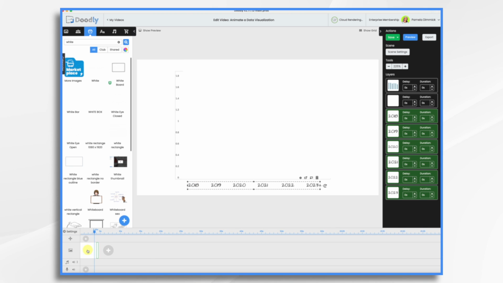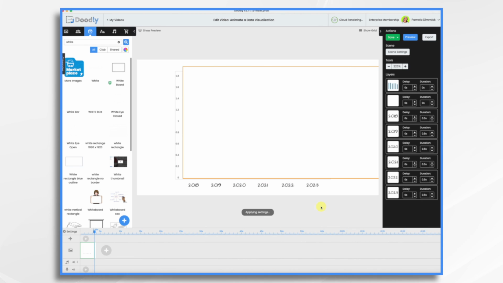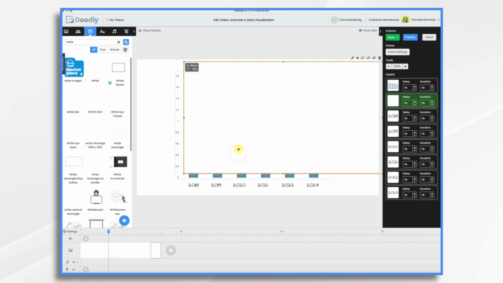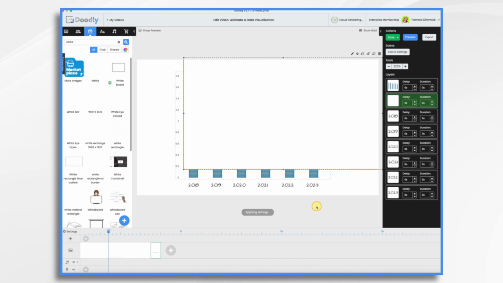Now let's go back to our original scene. Go to Scene Settings, and let's turn the exit animation off, because we don't want it swiping away only to go back to itself. So now we want to take this white block and just move it up a little bit, like so. Let's go to scene settings and make sure its animation is turned off as well for the exit, and hit apply, because now we're going to duplicate this one.